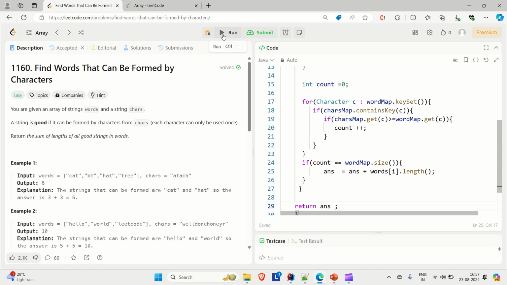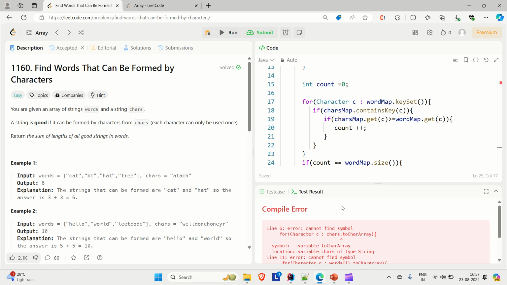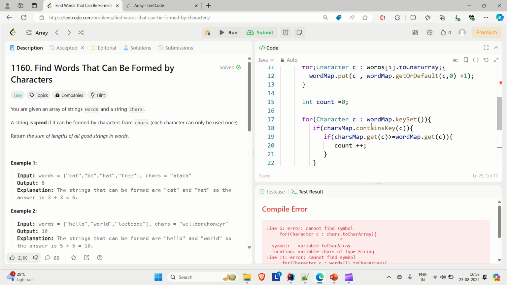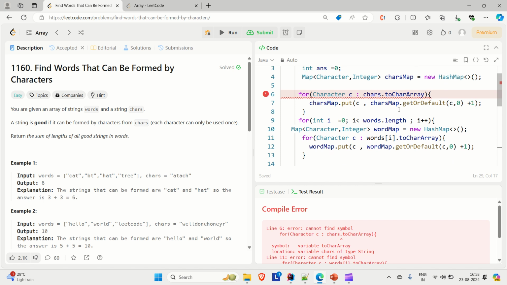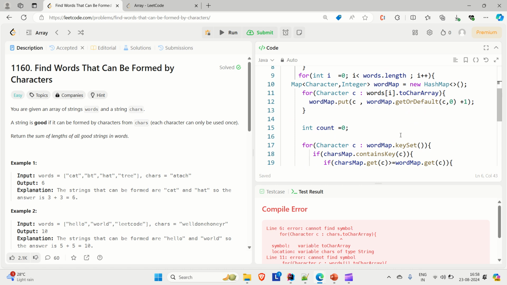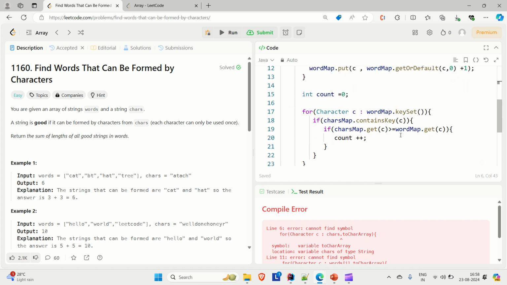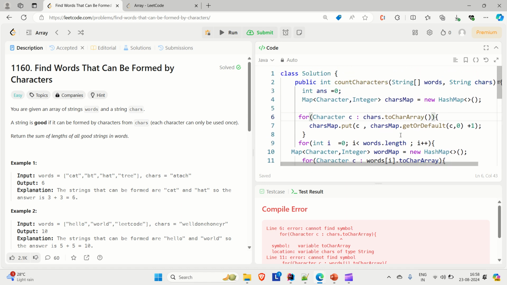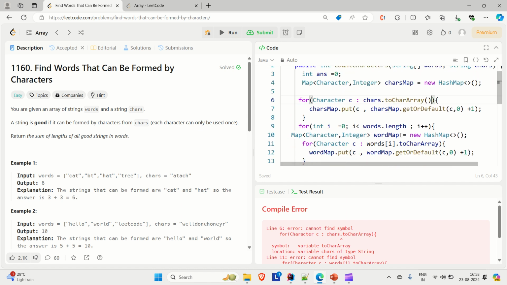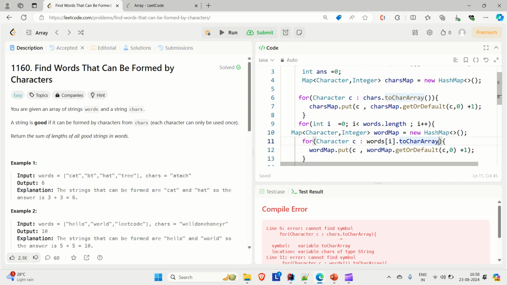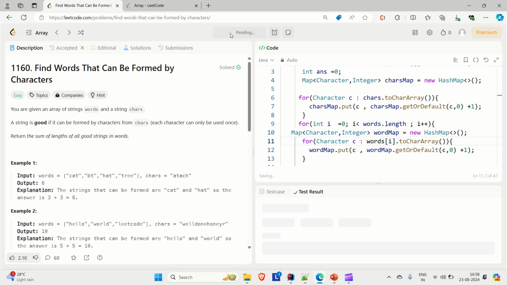Okay, so let me run this and see how it is working. So there is some compilation error. Let me check. So it is characters chars dot toCharArray. I think it's a method. Hmm. Somewhere else are we doing it or not? We are good here, also we are doing the same thing. Let me run this again and see.